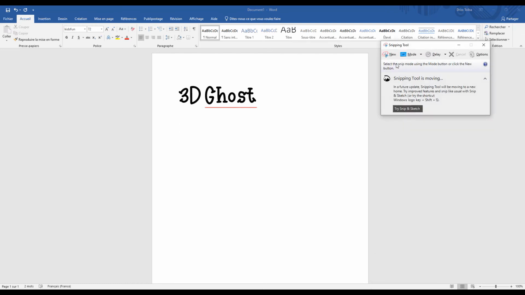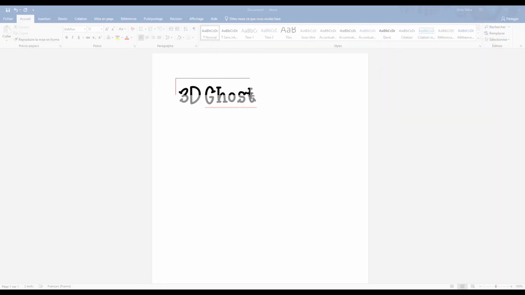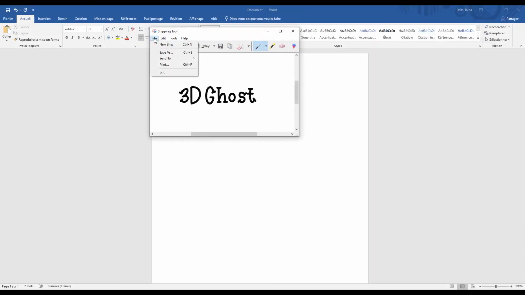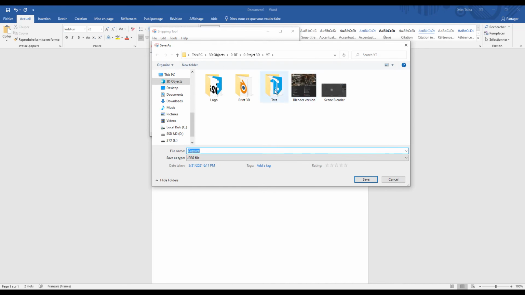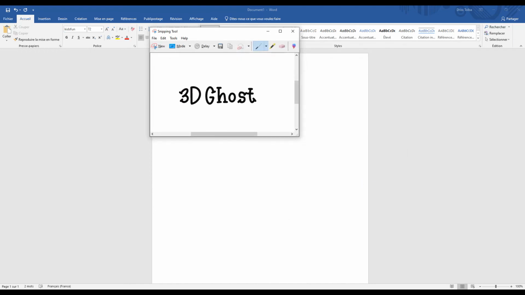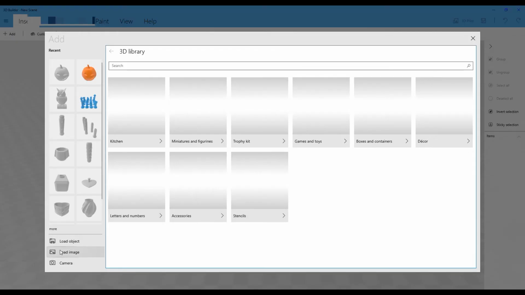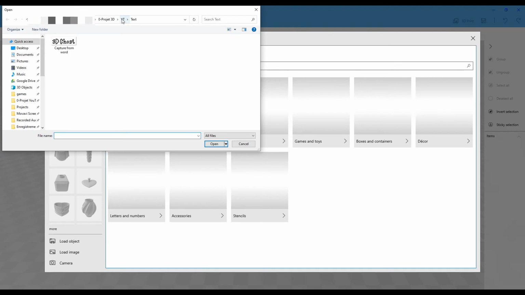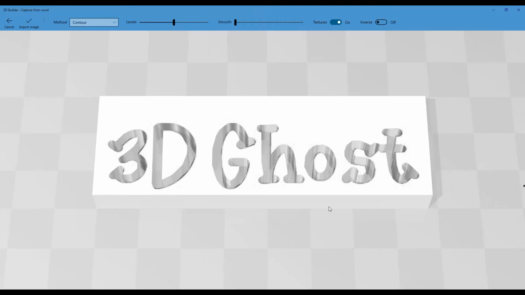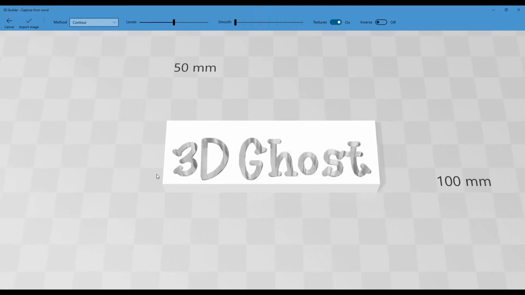So I go to the snipping tool, and I will do a JPEG from this. File, save as, text capture, okay. Capture from Word. It's okay for me. And now I can go to 3D Builder and I will add a new object coming from an image, the image that I just created. So, okay, open it. And now I have something that looks like a 3D object.